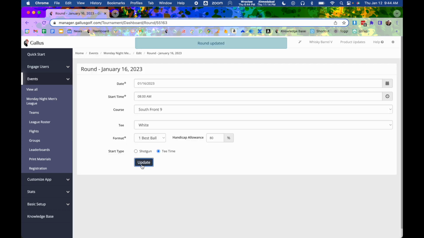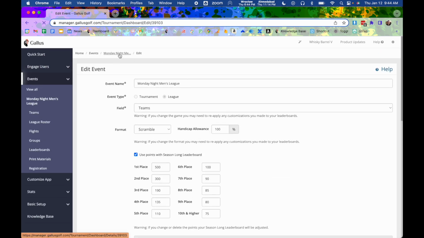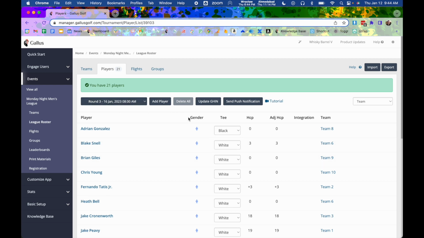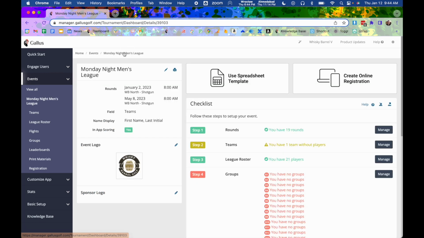When you hit update, it's going to update that round. You can come back to the edit screen just to make sure that everything adjusted, which it did. And now if you go back to a player list in the league roster, you'll notice in round 3 it's got some different tee options and some things like that. So everything adjusted properly, which is good. So that's the details of managing your league roster and your teams within a league of the Gallus events software.